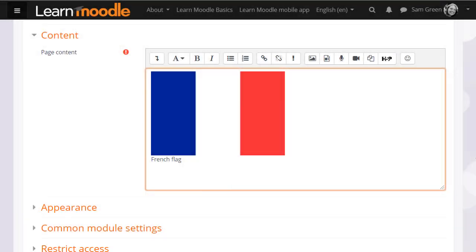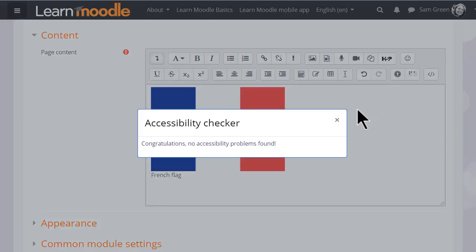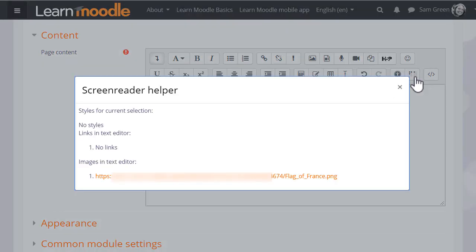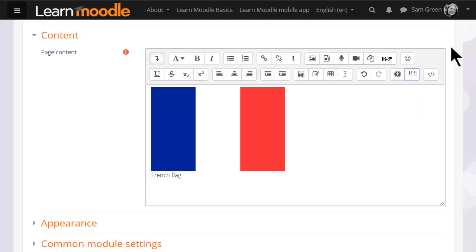If we click to expand the toolbar, we see an accessibility checker and a screen reader helper. They help ensure your text is designed well to make it accessible for everyone on all devices, including people with restricted sight who use screen readers.